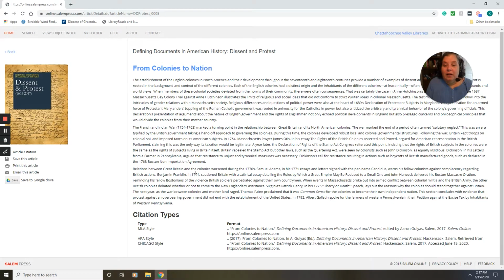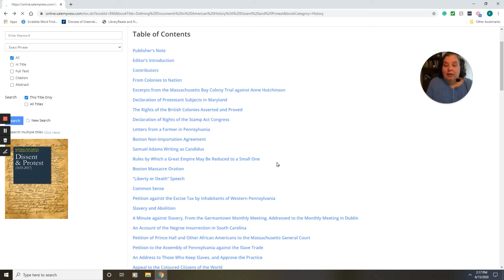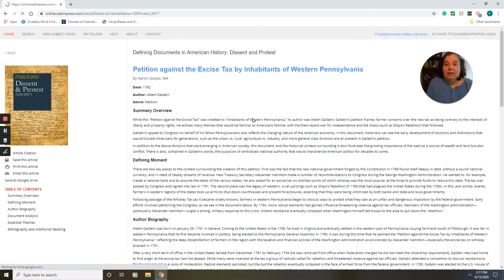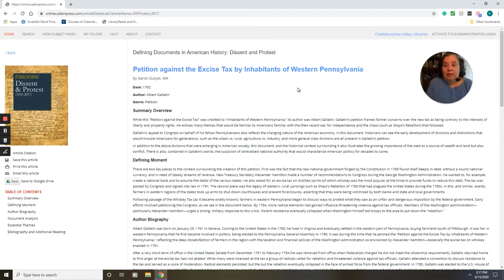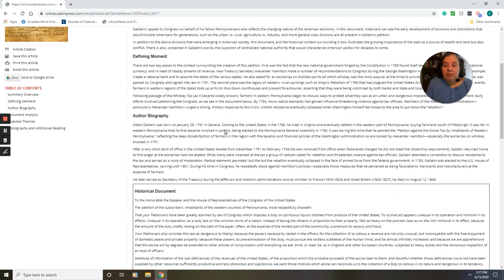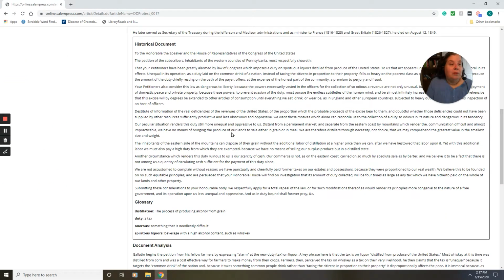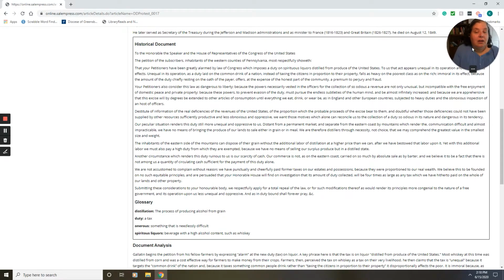It gives you a short essay on how we became a nation through dissidence and protest of the British government and their policies. Here's one, Petition against the Excise tax by inhabitants of Western Pennsylvania. This is probably what they would consider the whiskey tax, the tax on liquor. And again, here's the document. And there's a glossary explaining some of the terms within the document.